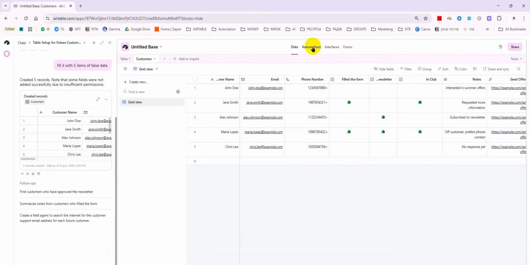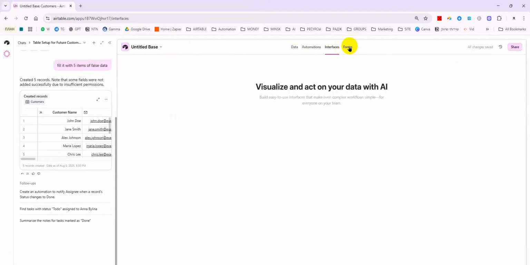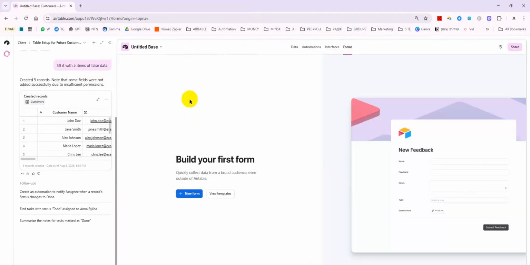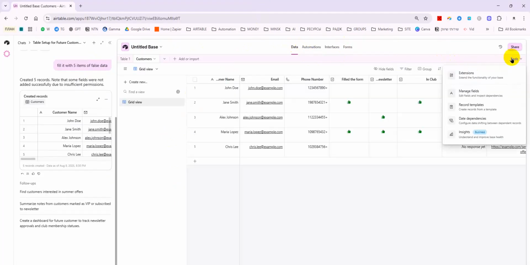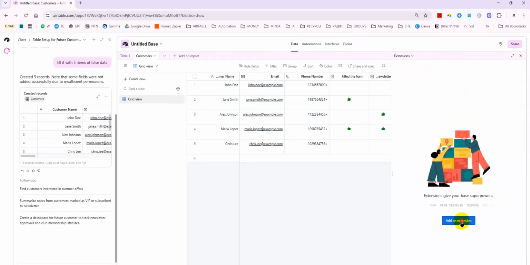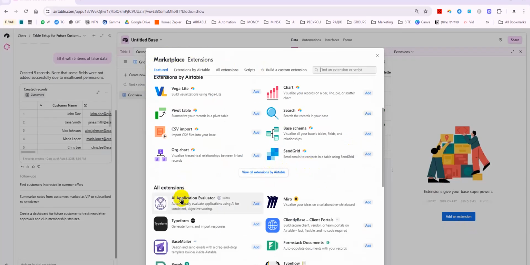You can have automations, which is the funniest part, the cool part. It just does the work for you, basically. It also has interfaces. You can make a really pretty dashboard. You can create your forms. Hebrew is currently not really supported very well, but I hope it's going to be in the future. And if that was not enough, you can find really cool extensions right in the marketplace here. There are extensions by Airtable.